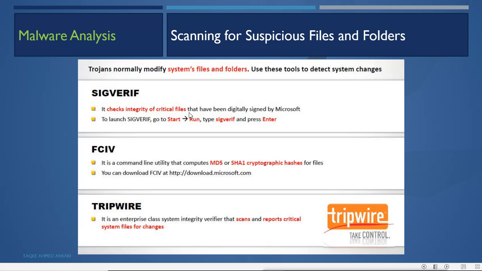Then we have the FCIV command. It is a command line utility that computes MD5 or SHA1 cryptographic hashes for files. You can download this from this site, and it checks the cryptographic hashes of these files, like MD5 or SHA1. Sometimes when you download files from the internet, these sources give you the MD5 or SHA1 cryptographic hash value for that file.